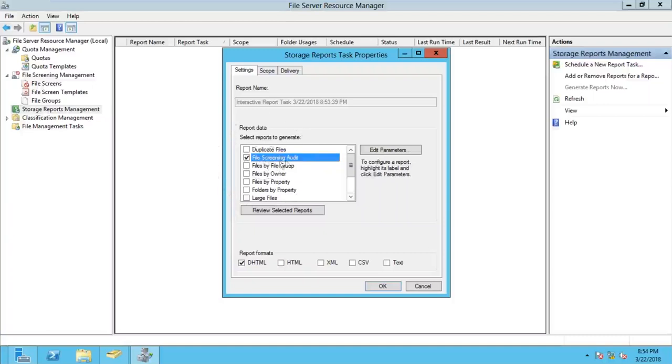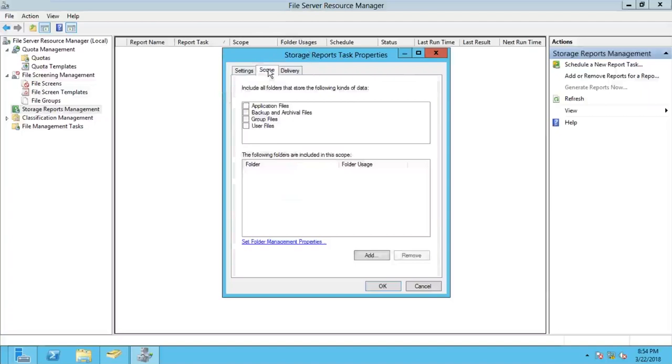Check the box file screening audit. Then you can see on the top, are you finding some new tabs here? Yes. Are you finding the scope tab? So please write down, select the scope tab. Select the scope tab. Now once you select the scope tab here, in this page, click on add.